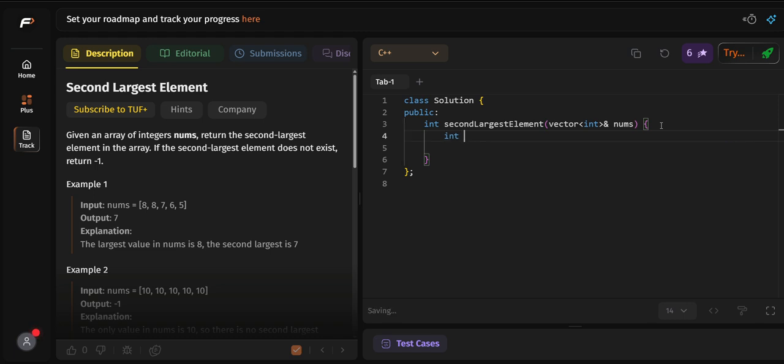In the better approach and optimal approach, the time complexity is the same. In both cases, we are going to achieve big O of n. But in the optimal, we are going to solve this via only one pass, and in the better approach, we solve this via two passes. So that's the change between brute force and optimal.